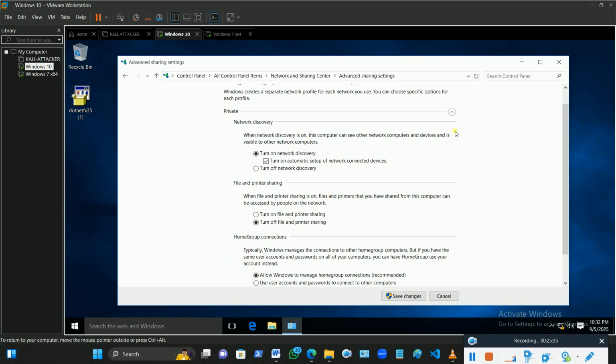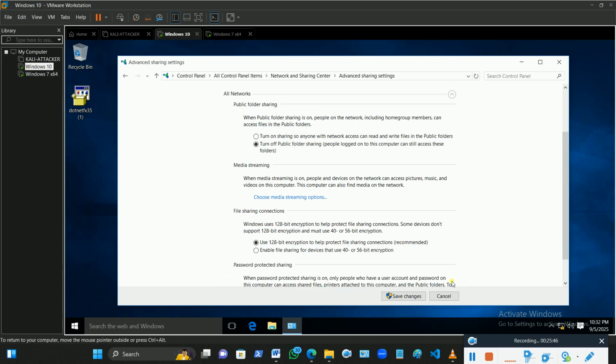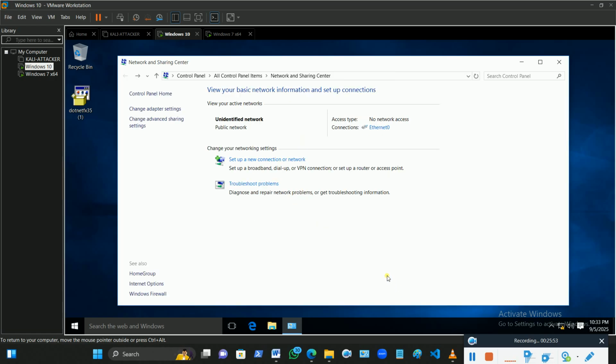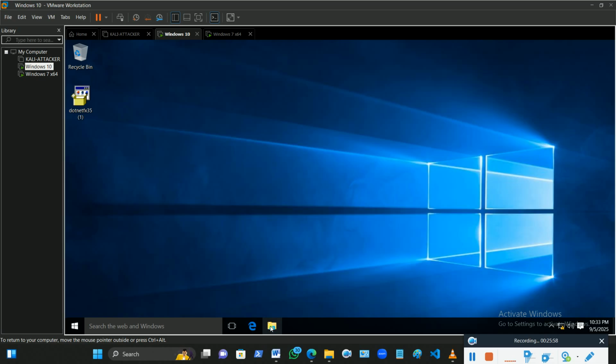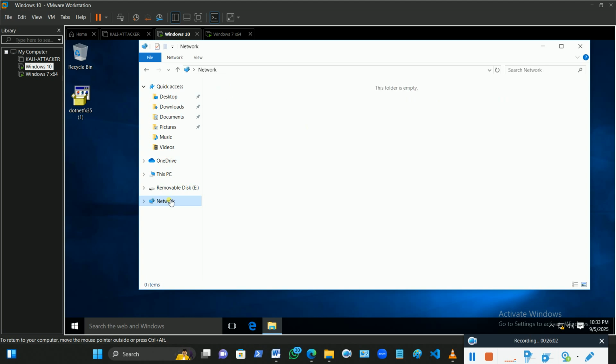Come to all networks, click the drop down, then turn on for public. Maybe there are some files that you can get from the internet publicly. Now click on the internet and click on network. And let's see. We have BF attacker. Then this one will be the Windows 7.